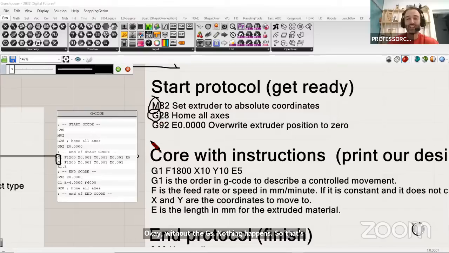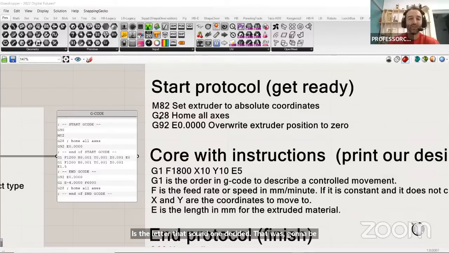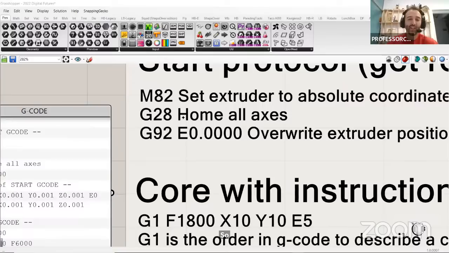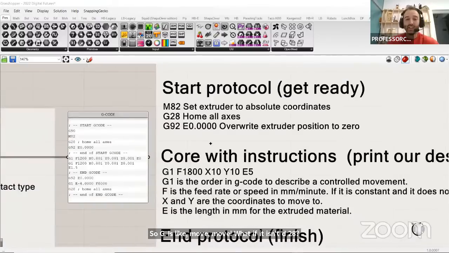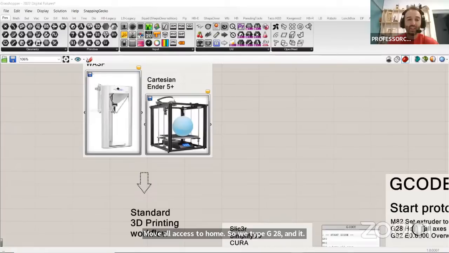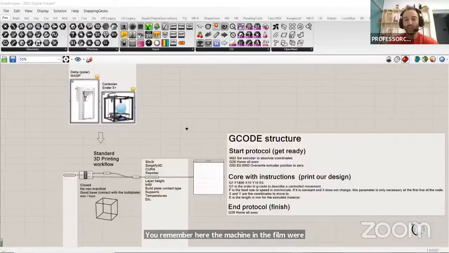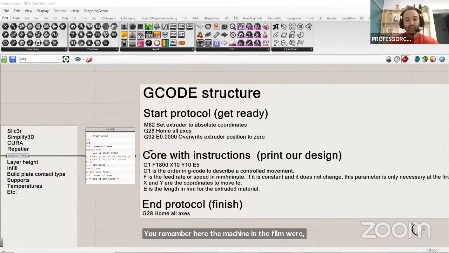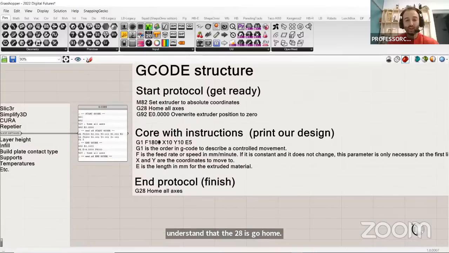So that's why it is a Gcode, because the G is the letter that someone decided was going to be the letter to move. So G is like move. Move what? If it is G28, move all axes to home. So we type G28, and, if you remember here, the machine's firmware understands that G28 is go home. Okay, easy. Then there is a core in this Gcode with the instructions.